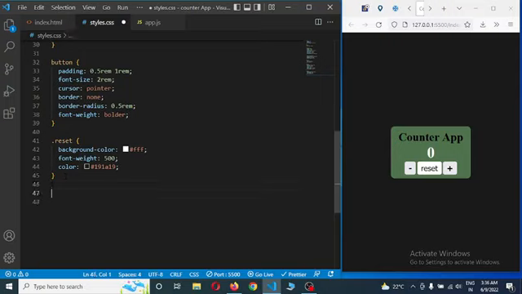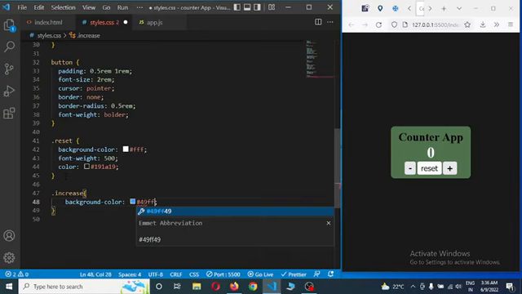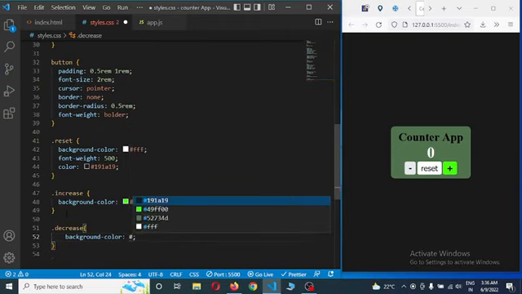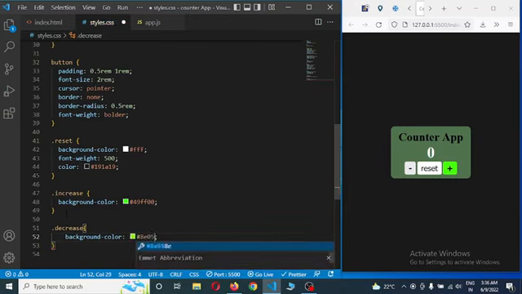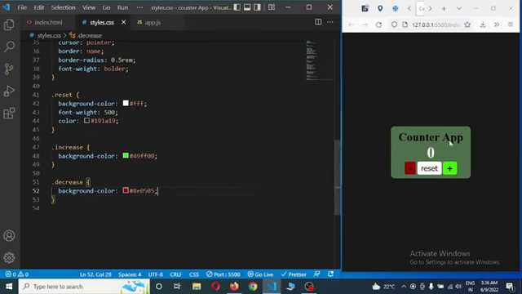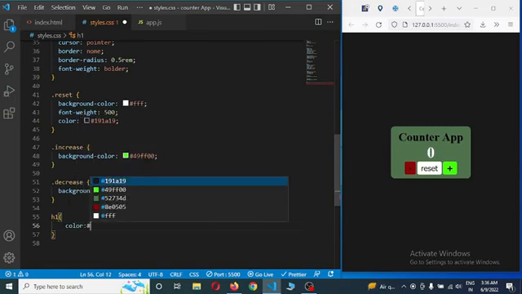So now to the increase button, dot increase, give it a background color of hash 49FF00. Okay, and for the decrease button, give it a background color of, I think hash 8E0505 will be good. Yeah, okay, so that's it. So they both have their colors, and we also want this heading to be white, so I'm going to just target the H1 element and give it a color of white.